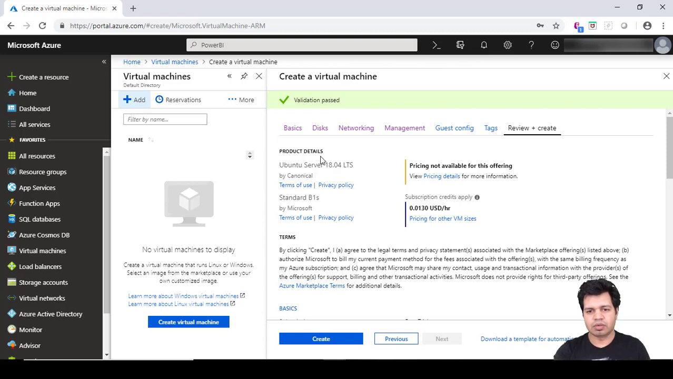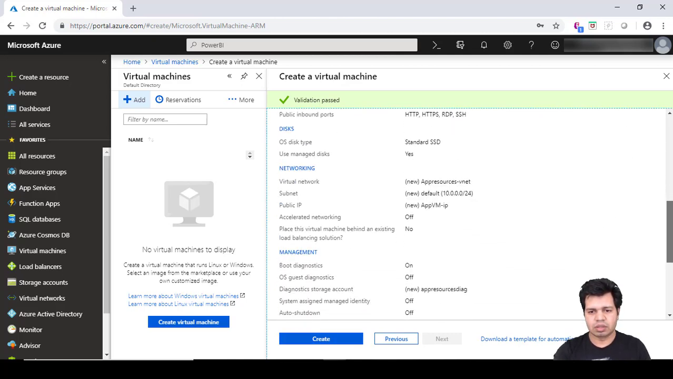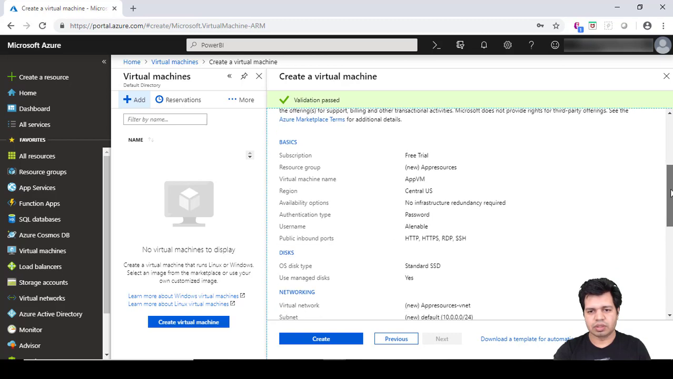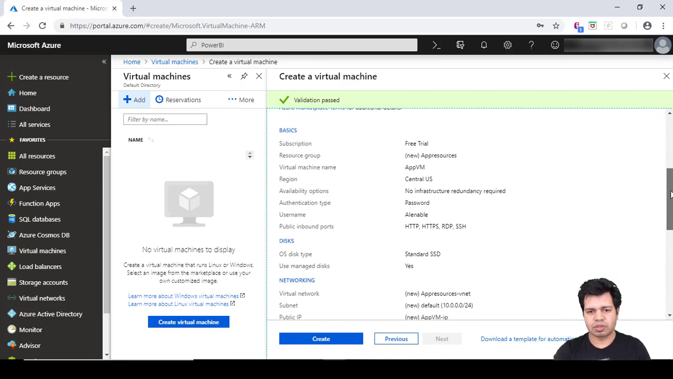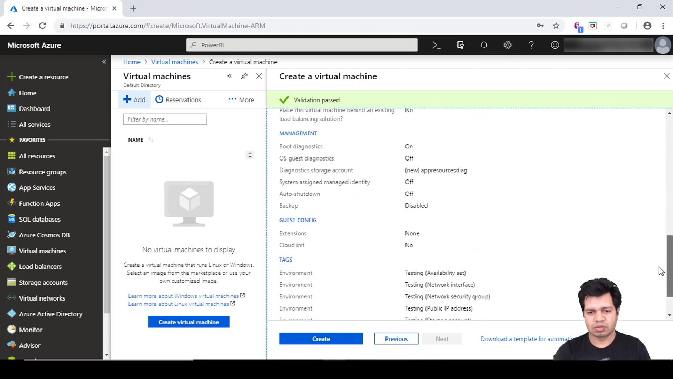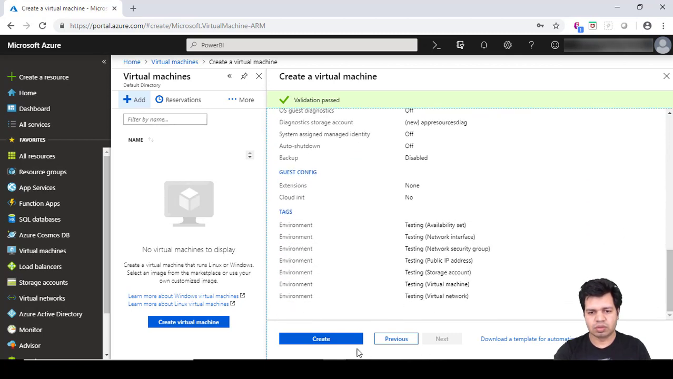All right. So now you can see that there are pricing details provided for this particular virtual machine. All right. So it's 0.01 US dollars per hour. Okay. And this particular amount can increase or decrease based on your VM size. Okay. So you can review your details related to your virtual machine here. Okay. So now we have reviewed it. So let's click on the create button.